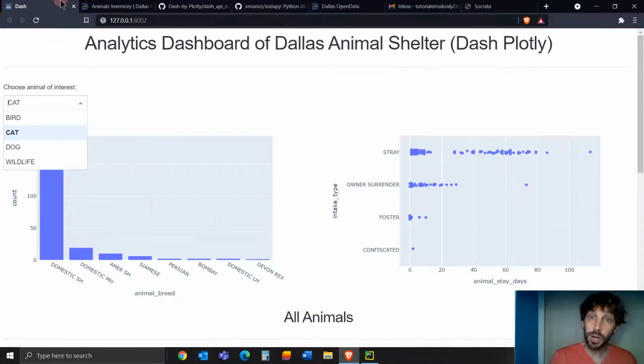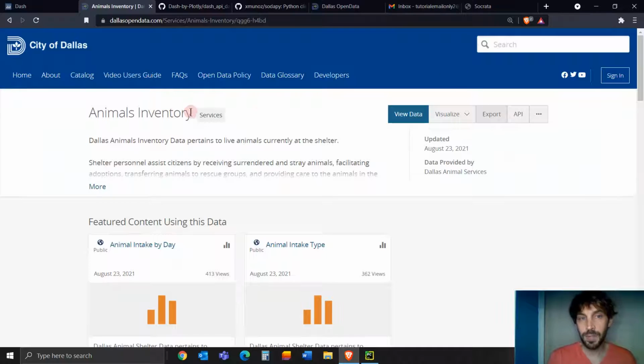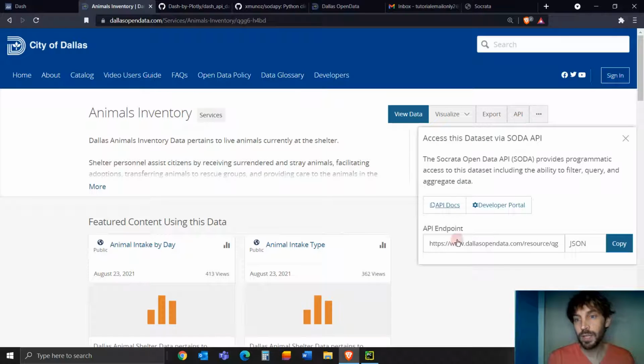However, like I promised, in this tutorial, I want to show you how to do this with an API. So we're going to connect this dashboard to the website's API. Specifically, this is Socrata Open Data API. So we can click on this and we'll see the API information here.